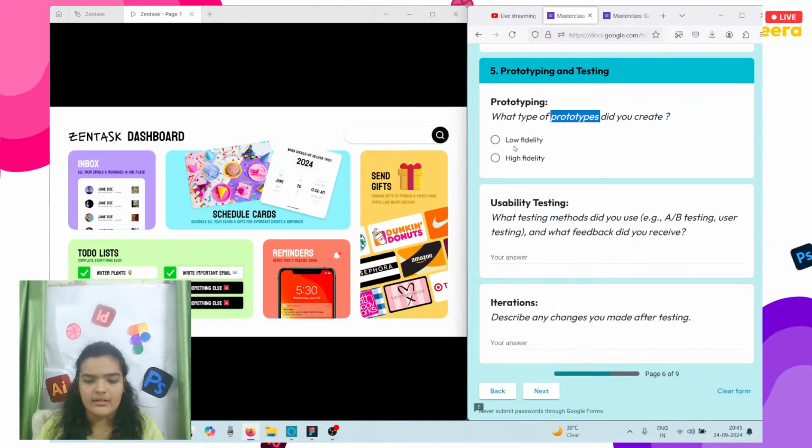And again, these low fidelity prototypes are just rough designs. Maybe you drew them on a paper, maybe you used a wireframing tool. High fidelity prototypes are things like this, where it's so high in quality that you could basically share them with the client right now and they could visualize what you're talking about. That's the primary difference. Next thing we're talking about is usability testing.